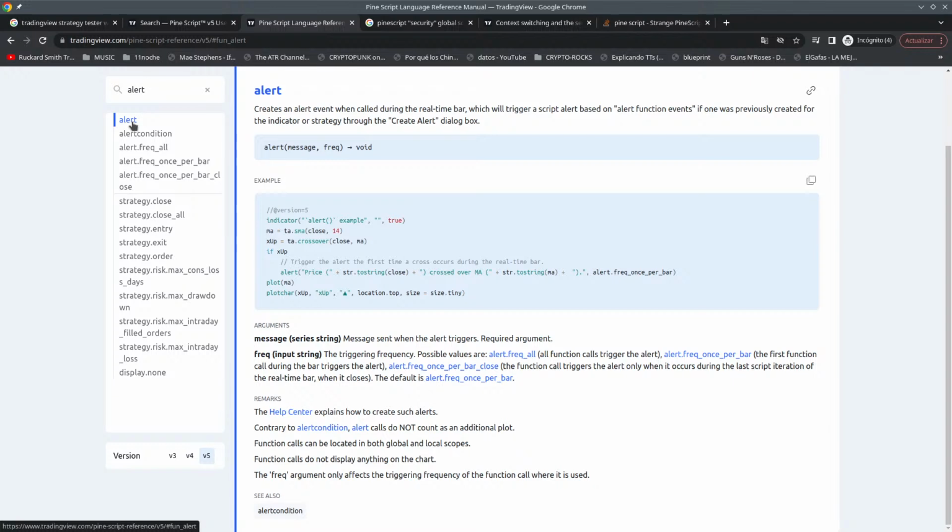Creates an alert event when called during real time with message, frequency. Once per bar close, which is the default value for freq. Once per bar. This is bullshit. You need to do once per bar close, otherwise this is not going to work properly.